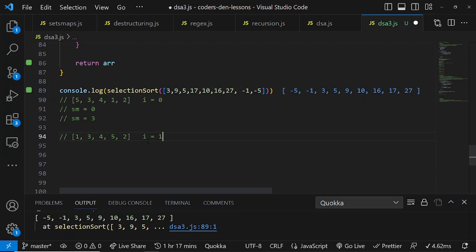Next iteration of the loop, I is now 1. So it will ignore 0. It will start checking from here. SM would be 1. So now I have to check, obviously, the item at index SM, the smallest index, is the same value as the item at index I.